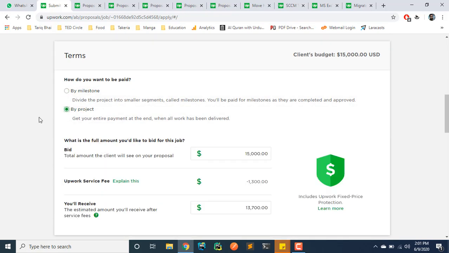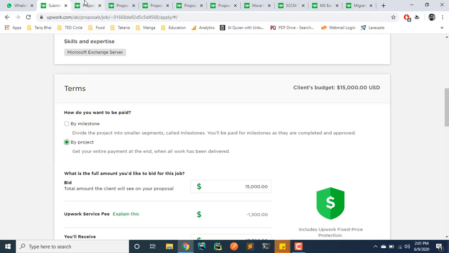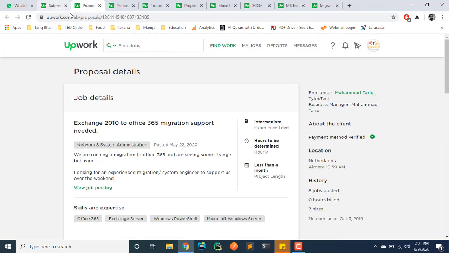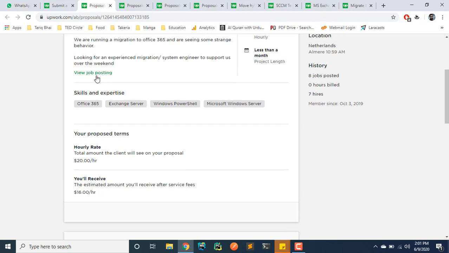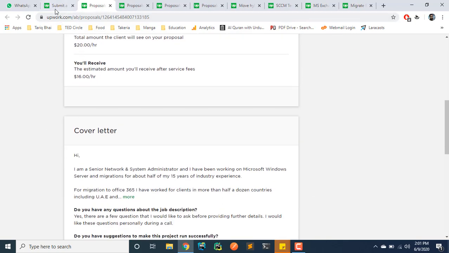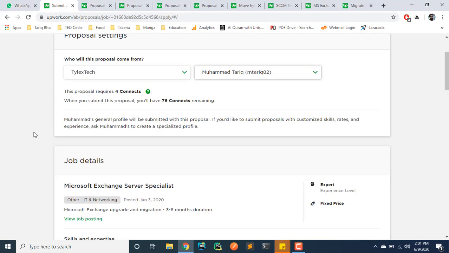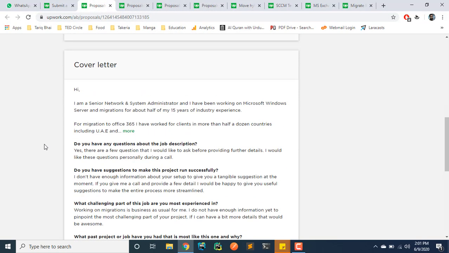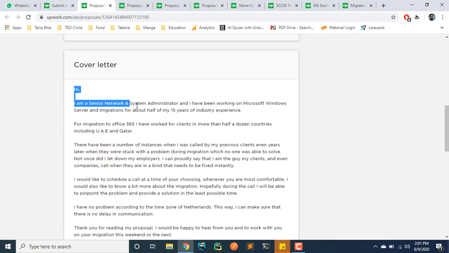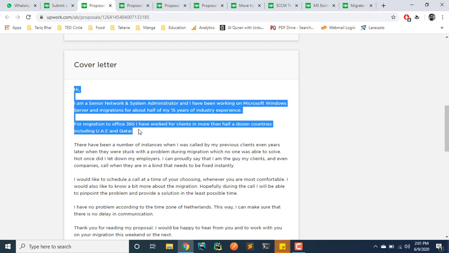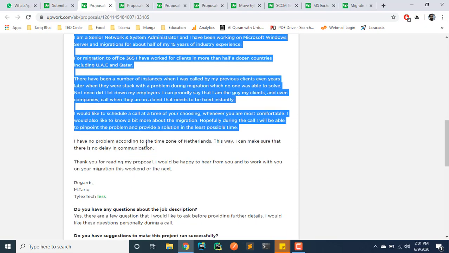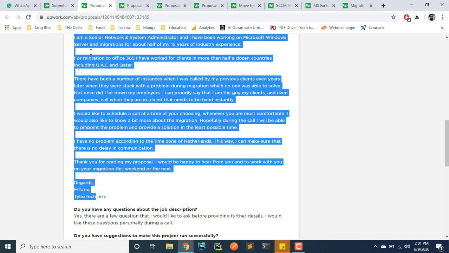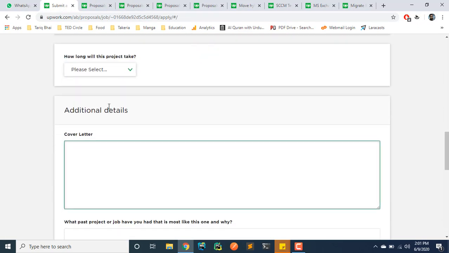For now I'm going to just go by the project. We'll add milestones later. Okay, let's start looking at the projects which I have applied to before. Exchange 2010 to Office 365 migration support needed. Okay, look, we are running migration. Basically it's a very generic job, so we have the option to put in as much detail as we can. Therefore I chose to use all the proposals which I have sent before. I can just copy and paste this entire thing, paste it, and let's go through it once we have pasted it.